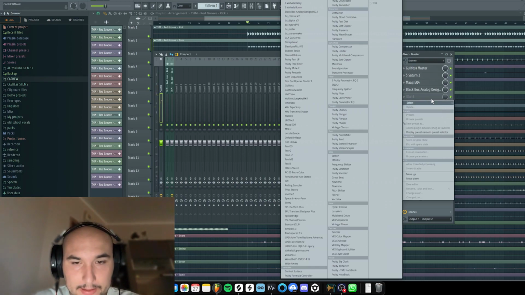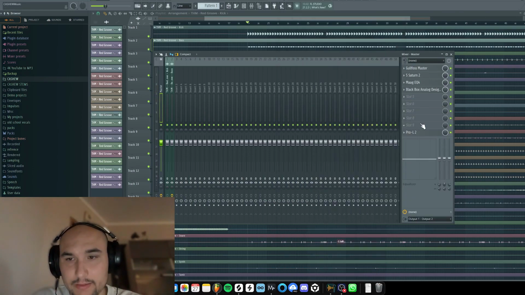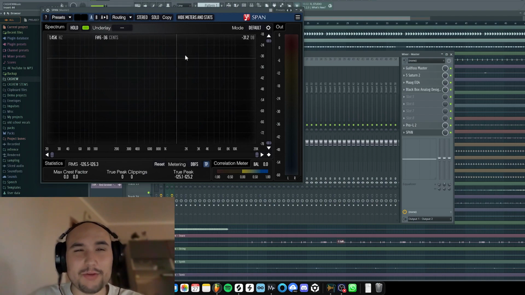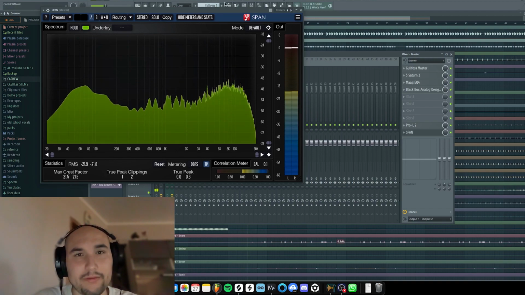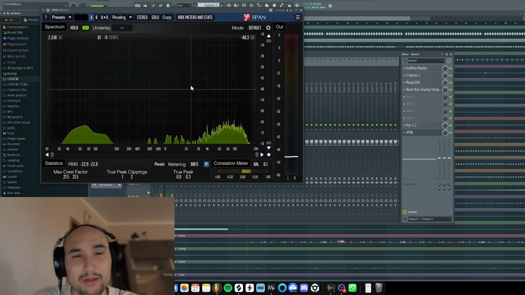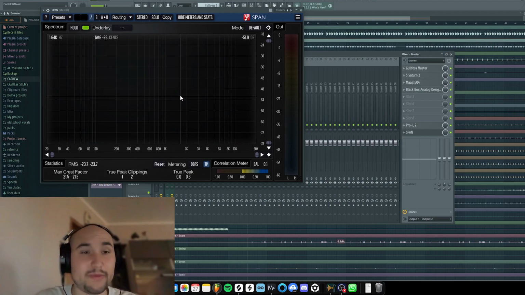Okay, so next thing, actually before that, I'm gonna put on SPAN. This is one of the plugins that I forgot to put on at the beginning. With SPAN, I just want to see how it looks, not the waveform, because we actually have that here, but the frequency spectrum.